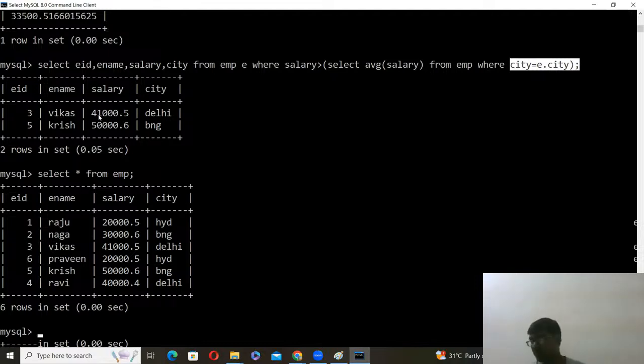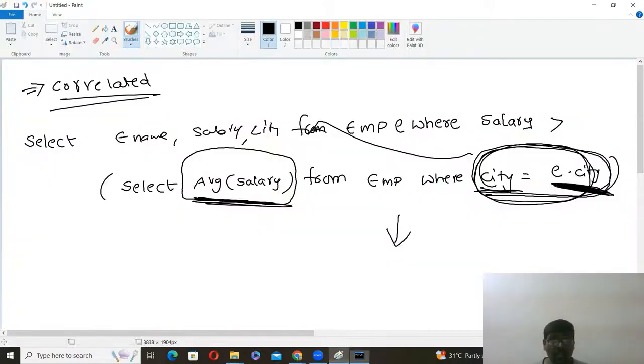Clear? My only suggestion is, just one idea I am giving: create multiple tables and apply different scenarios. You will get the outputs. Okay. And one more thing is also available.